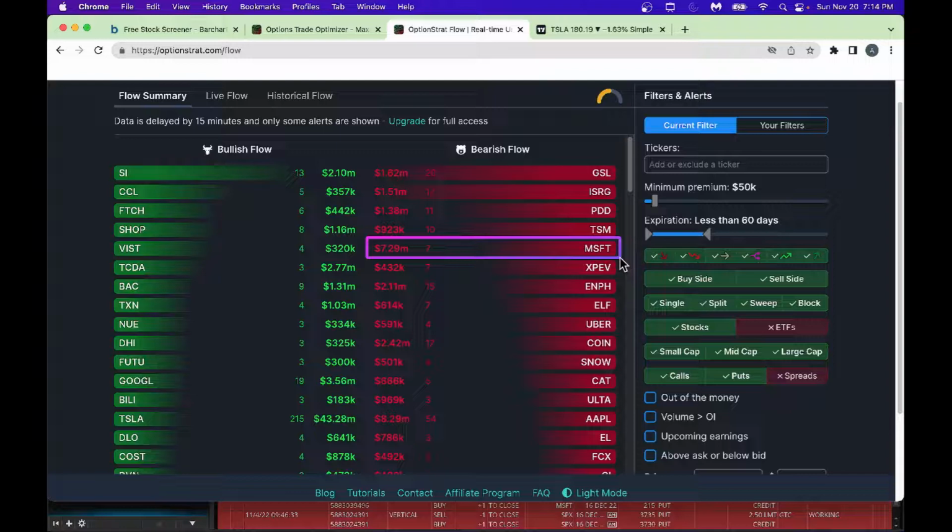You always have to watch the implied volatility. When the implied volatility is low, you got to be a buyer, and when the implied volatility is high, you can be a seller. And also watch the RSI levels.